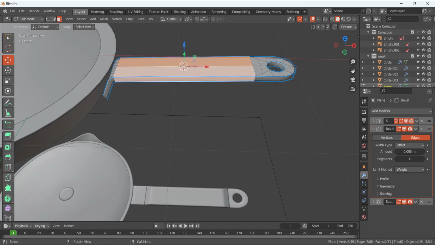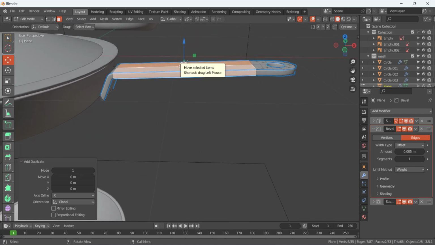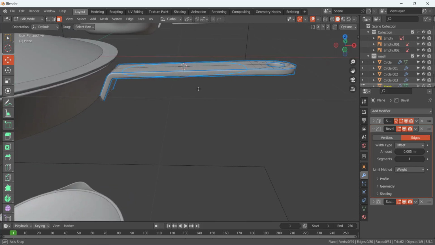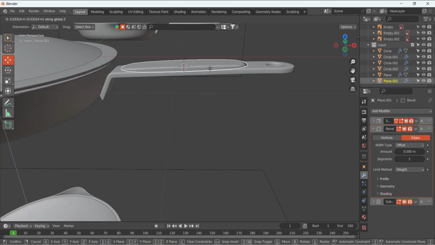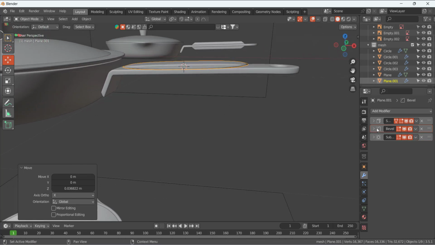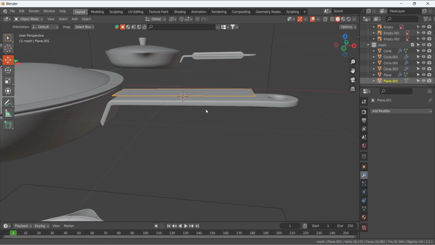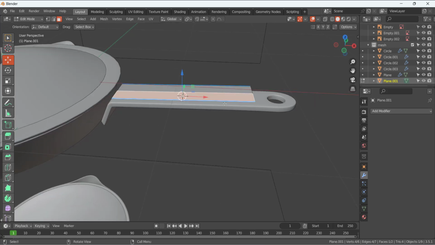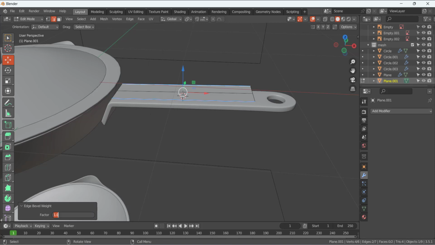We can use this top surface. This one, Shift D, duplicate it, and P to separate the object. And here we have this one, and G and Z like that. And we are going to uncheck the solidify, the bevel, everything, and select these two edges and Control E and make it 1 0.